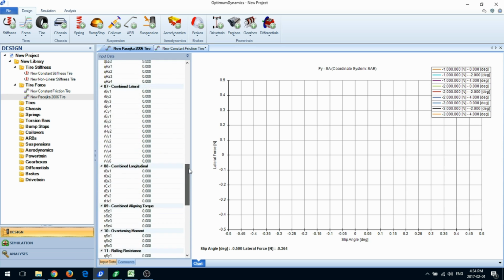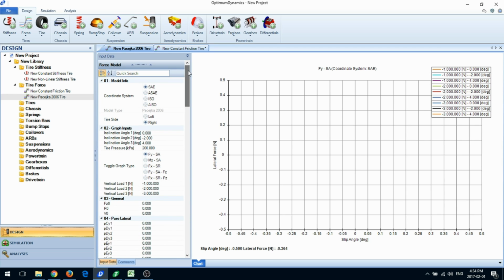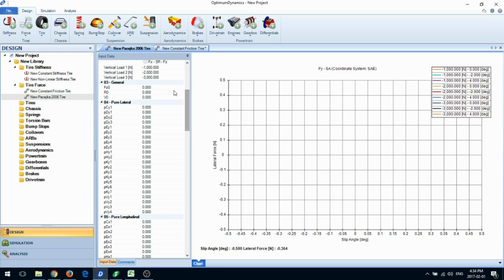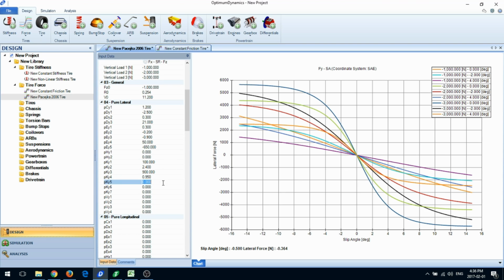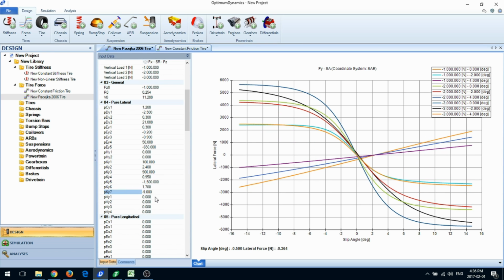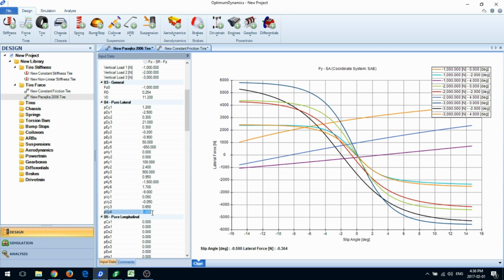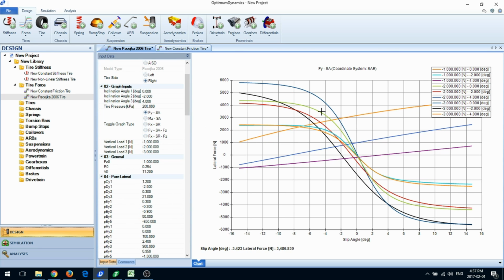When you create a full tire model, you will be asked about some basic information about your tire model, specifically the coordinate system and what side this tire represents, as well as your tire coefficients. On the right is a graph of the force and moment characteristics of the tire.